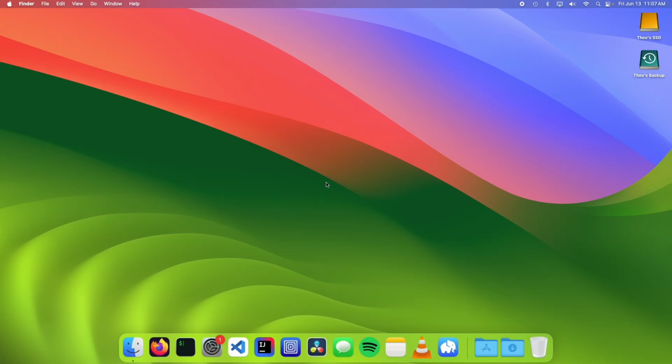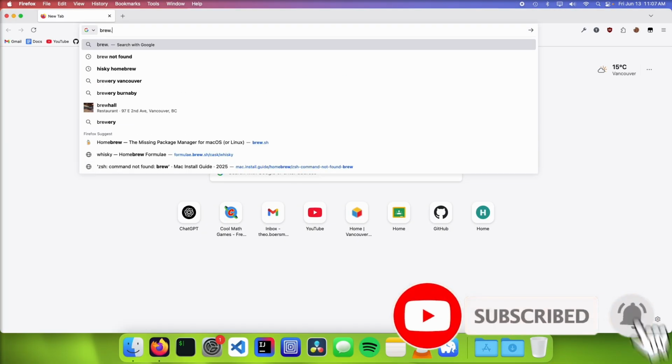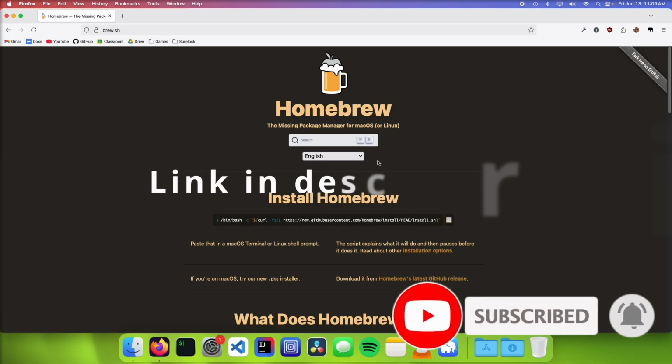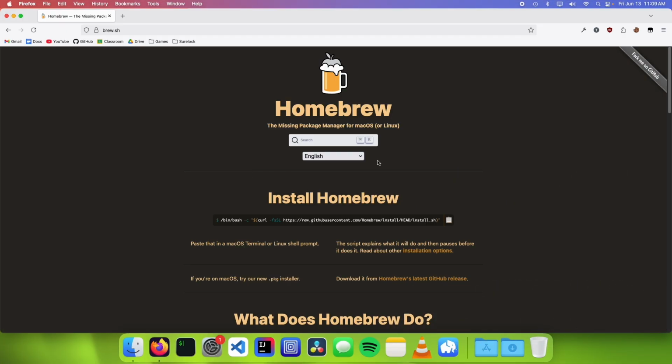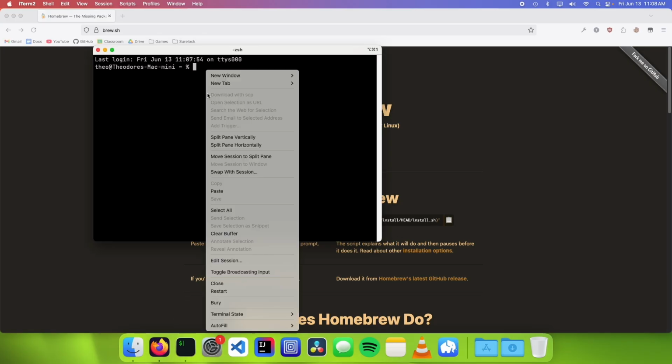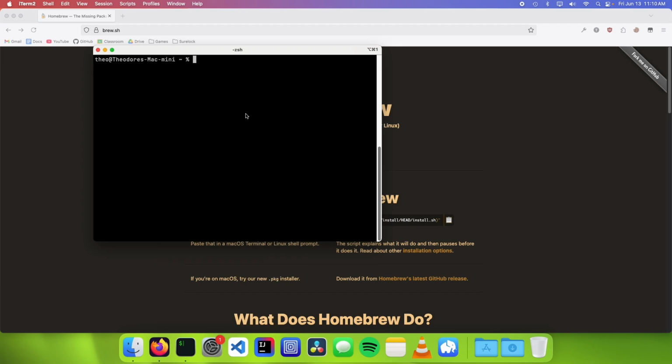So the first thing we need to do is open up a web browser, and we're going to go to brew.sh. Homebrew is a package manager for Mac, which gives us access to the Redis package. Where it says install Homebrew, we're going to copy the script, and then we're going to open up our terminal, paste it, and enter our computer password. And it's done.